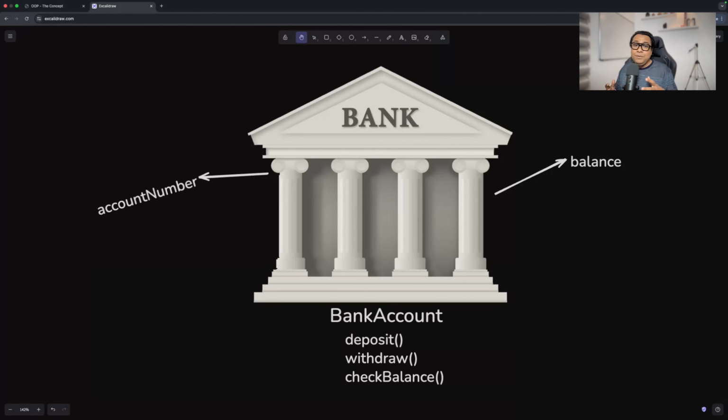And what kind of behavior or methods or actions can you take on a bank account? You can deposit money, you can withdraw money, you can check balance. All this you can do, isn't it? So those are the behaviors, those are the methods. And a bank account is a thing, of course. So we can definitely consider a bank account as an object as well.